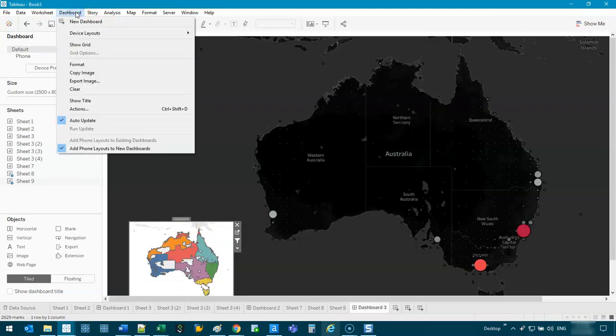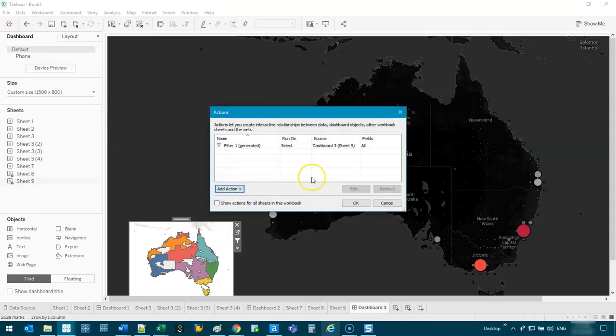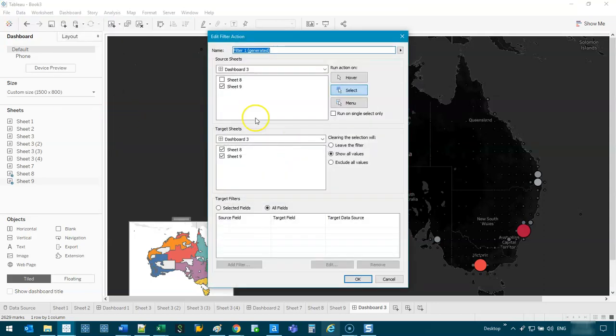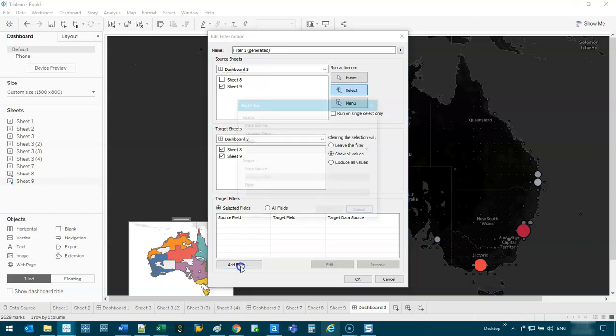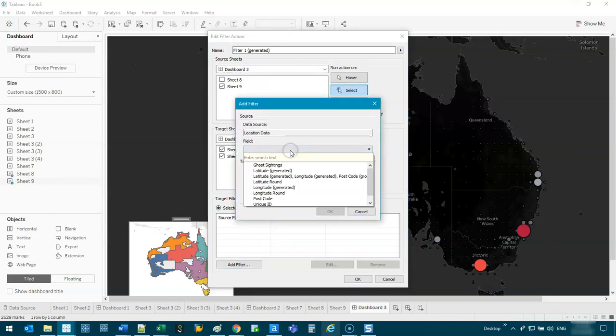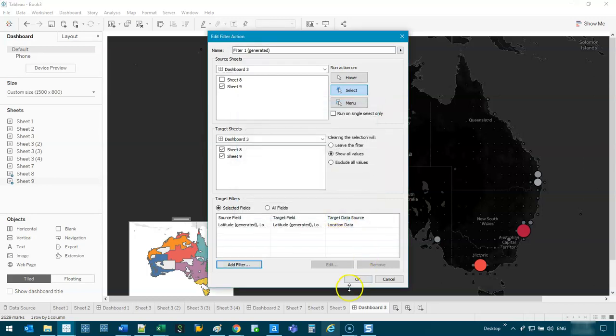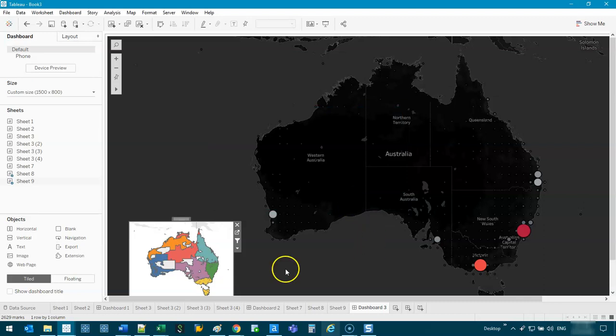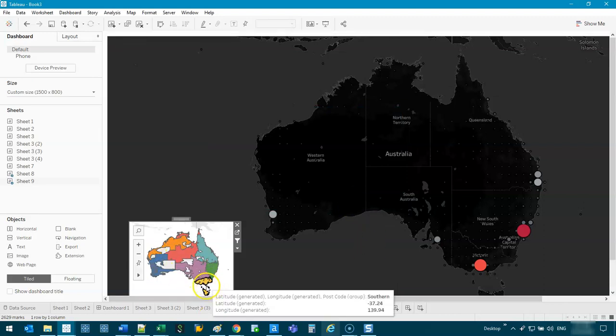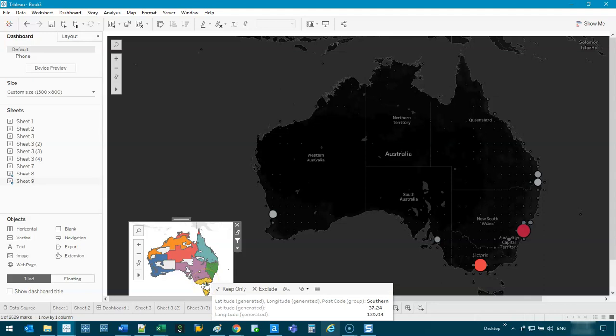We have to change one little thing to fix this, which I just remembered. We're going to go to dashboard actions and modify this. Then we're going to change the target filters, and go add filter. We're going to filter on this group that we created. I'm going to go OK, and OK, that should hopefully fix it. Now if I click the southern region, we should see all the dots. There we go.